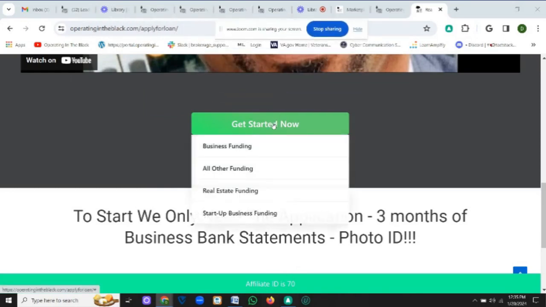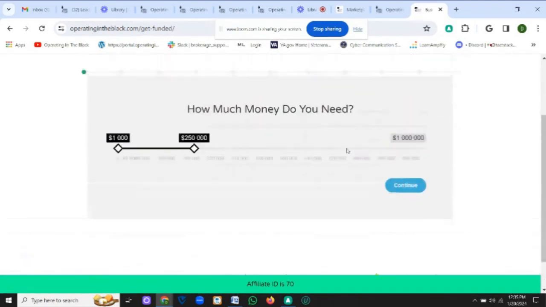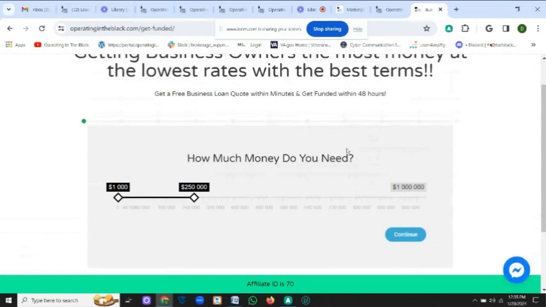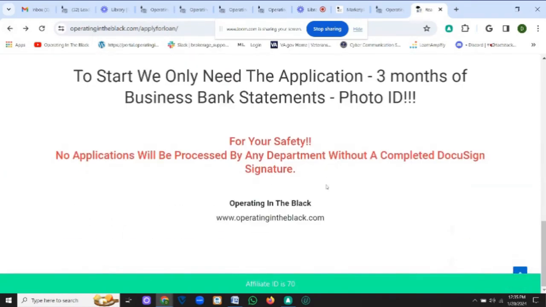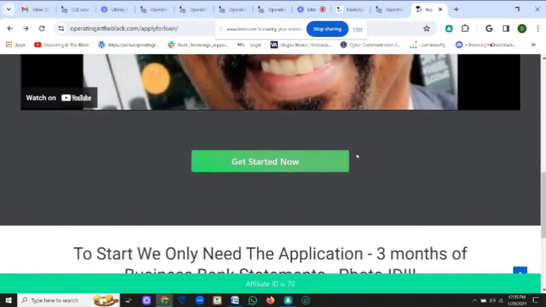So let's get back over here. Business funding. This is what they're going to see when they open up the business funding. Now, if they select business funding, they're going to fill out this application. It's about 10 questions. And at the end of the application, it's going to say thank you so much for submitting, and it will send them an email back to their email address. Once it gets back to their email address, it will ask them for the 3 months of business bank statements and a photo ID. So that's where that will come in.